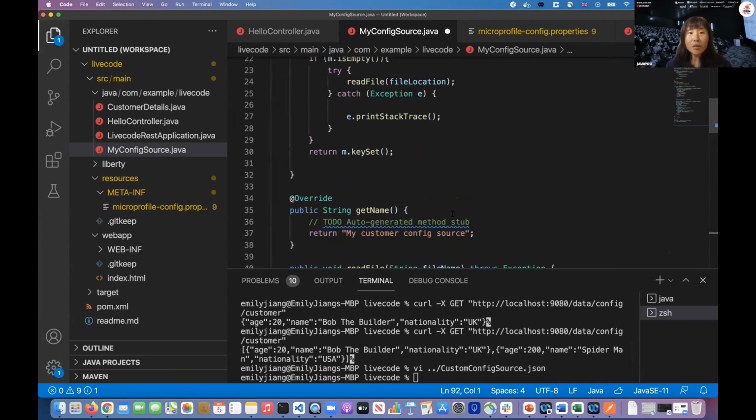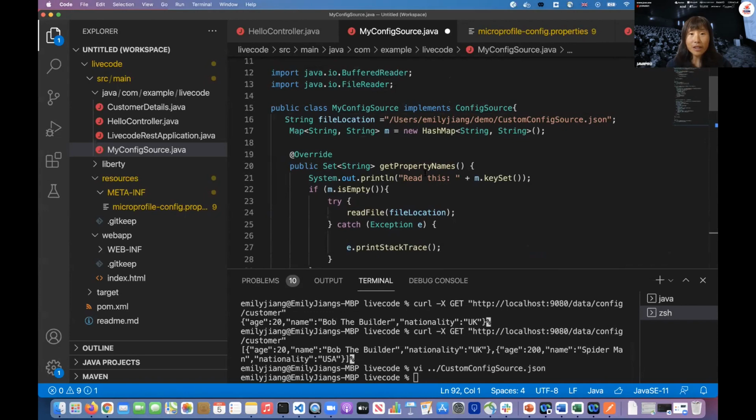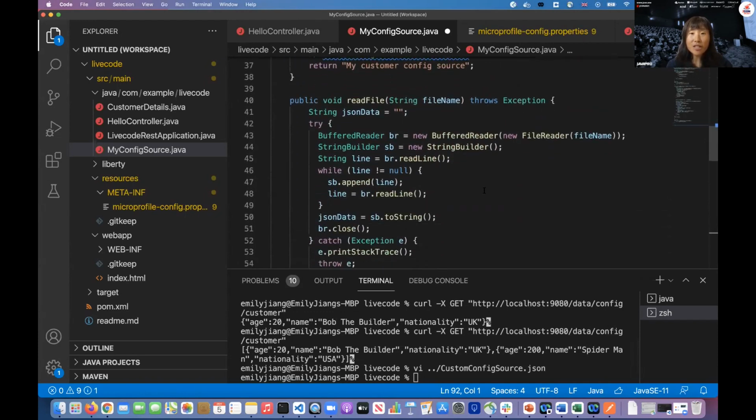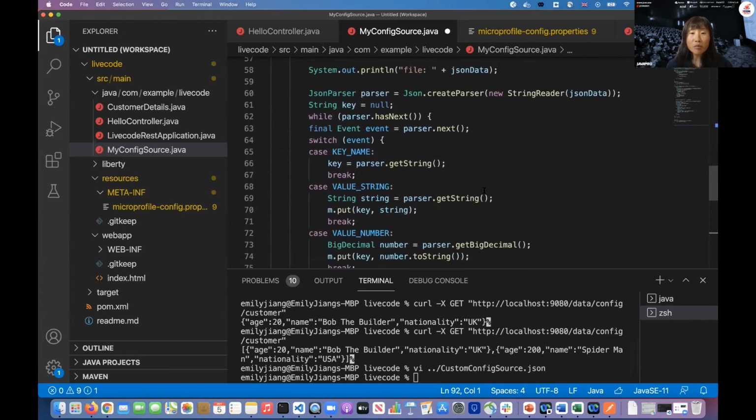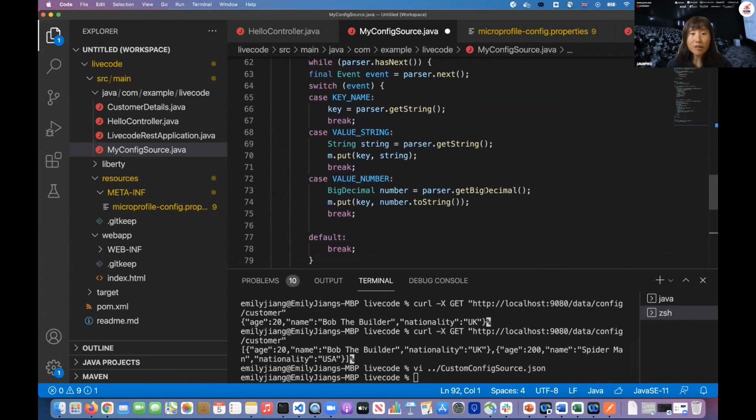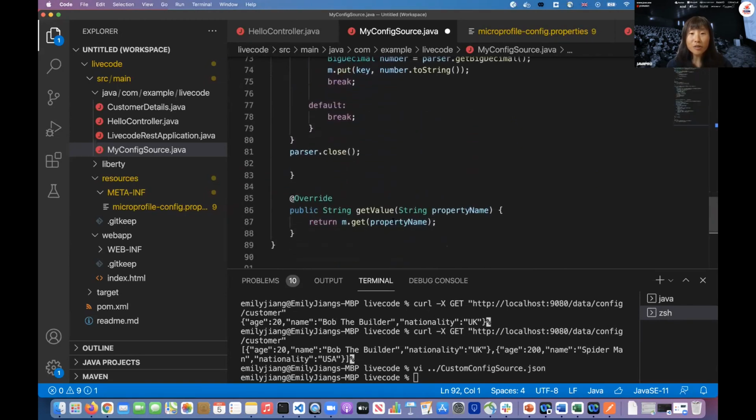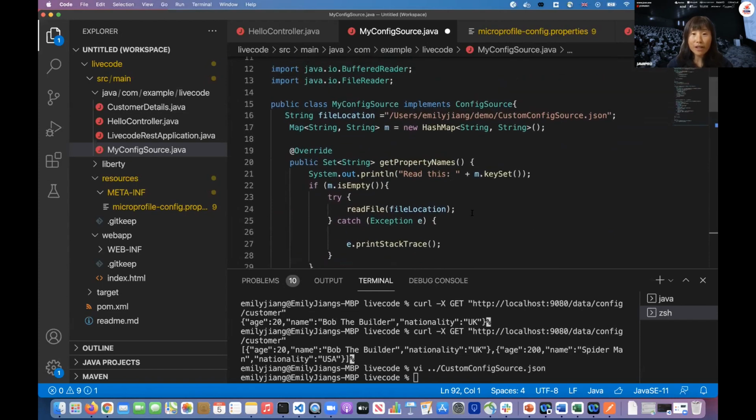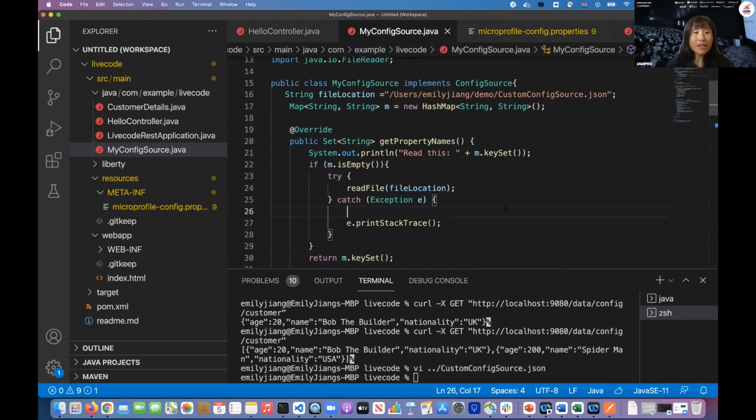So basically, what it does is implement a config source, and the major thing is you read the JSON file and then you parse it, and then you populate all the properties into a map, and when you call get value, you directly get the value. And when you say get property names, you directly get it from the map. So this is one thing. The second thing is how can I load this config? How can I make this config source known in my application?